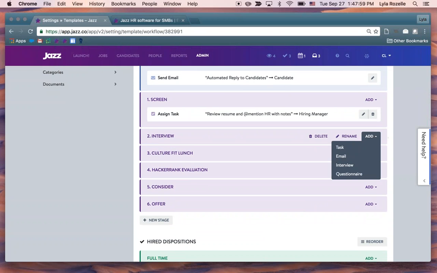Next, I can add any other of our workflow helpers here. So we have the opportunity to add in an email, interview, or questionnaire. We're going to cover interviews as a whole in the advanced admin webinar, so I won't go over them in too much detail right now. But we will cover questionnaires here a little bit.